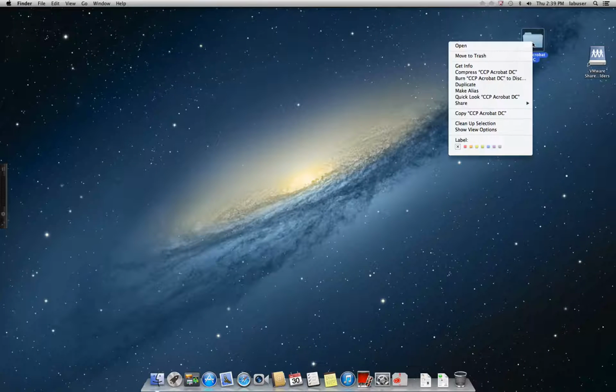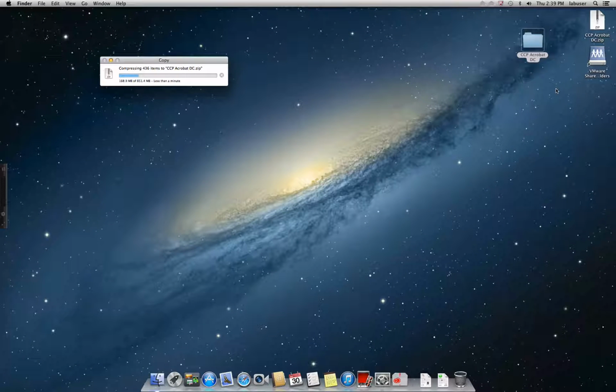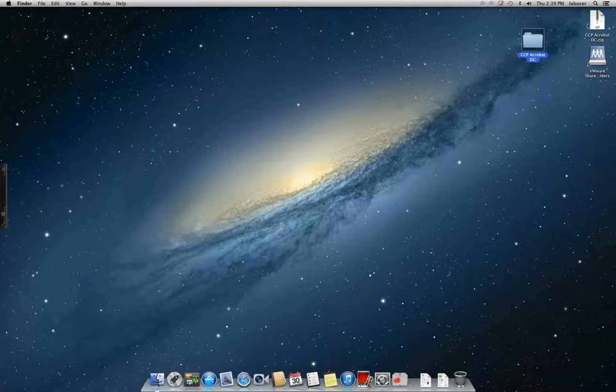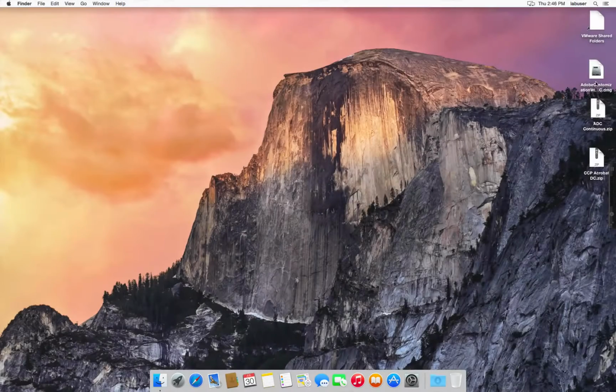We need to compress that. And now we've finished compressing our package from Creative Cloud Packager. And now it's time to transport to another machine. Okay, here we are on another machine. We've transported our Creative Cloud Packager standalone Acrobat installation.